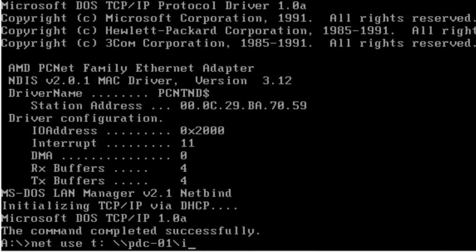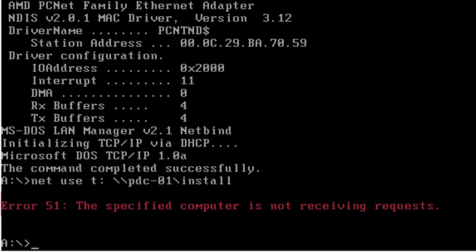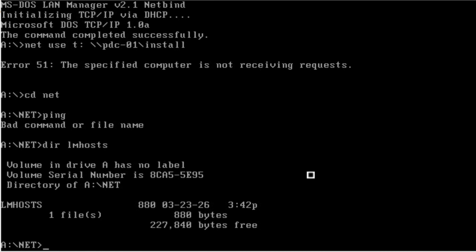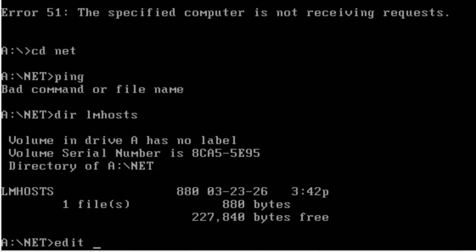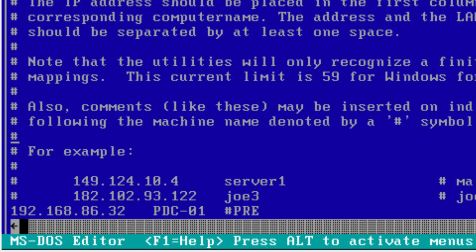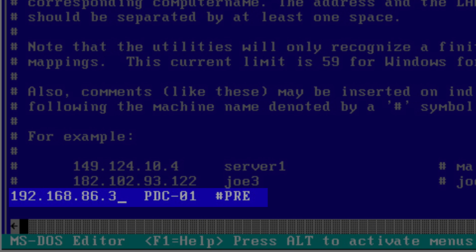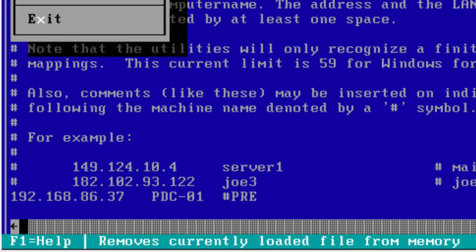So we try to connect to the server, and it fails. We can't find the server because we don't know where it is. No DNS, no WINS, no way of resolving PDC-01. So the fix for this is an LMHOSTS file. This is where we manually tell the machine how to find the server. We add an entry, the IP address, and the name of the server. So instead of discovering it on the network, we're telling it directly.